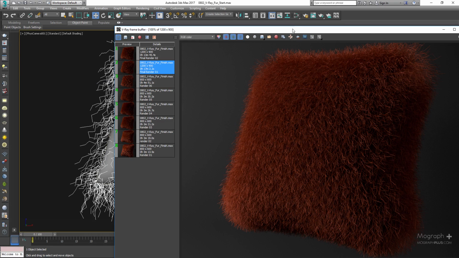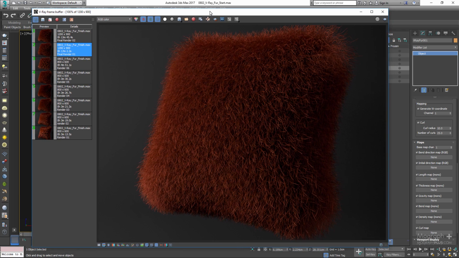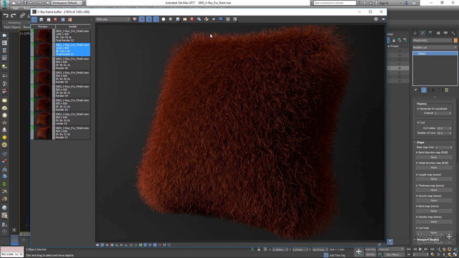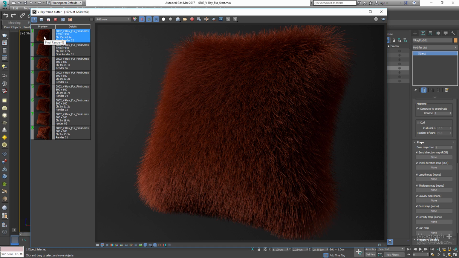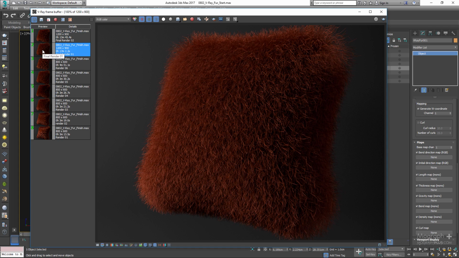And if we render the scene, this is our first final render with a bit higher dimension and higher quality settings. And for the next render, let's turn off curl and just render it as simple as it is. And this is going to be our second final render. Okay, so in this lesson we learned about V-Ray Fur. I will see you in the next lesson.